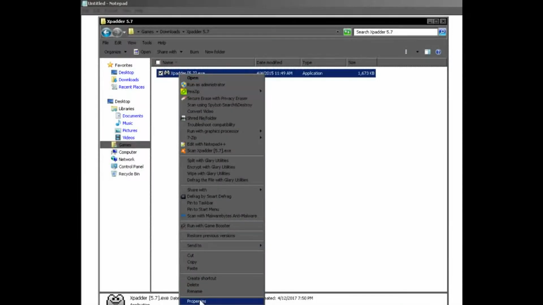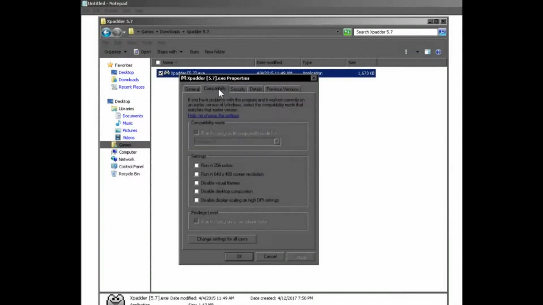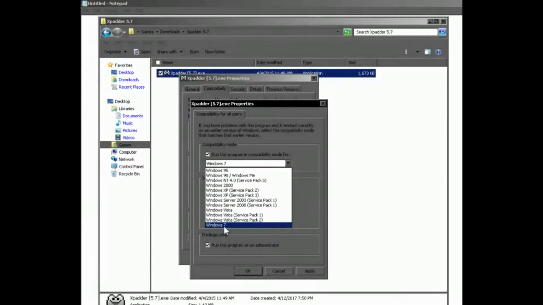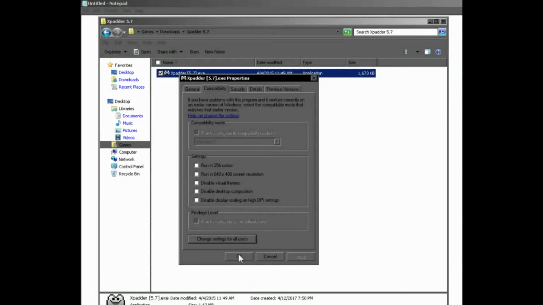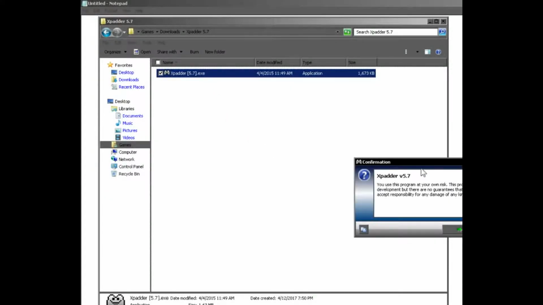And then go to properties all the way down here. Compatibility. And then what you're going to want to do is click this, and for those that are on Windows 8 or Windows 10, you're going to want to make sure it's on Windows 7. I'm on Windows 7, so it doesn't matter for me, but you will need to do that. Okay, so we're just going to go ahead and launch it.